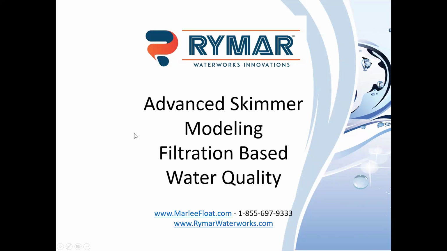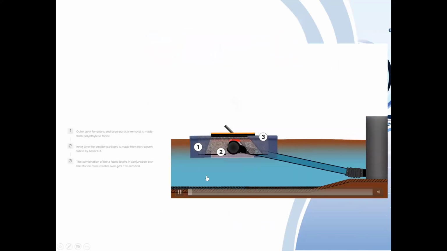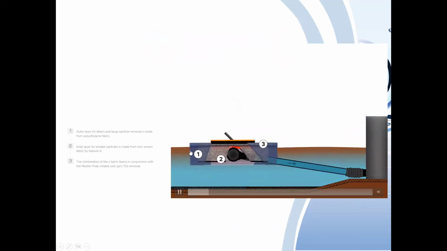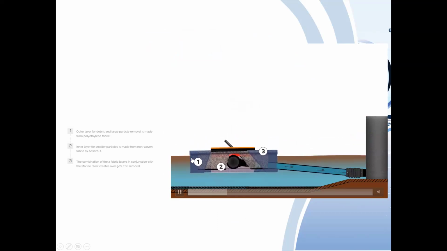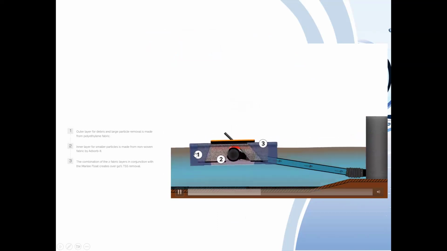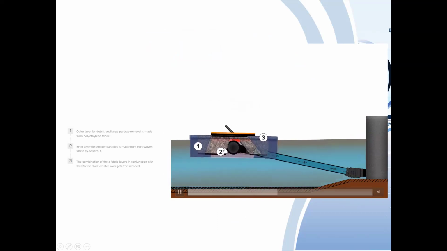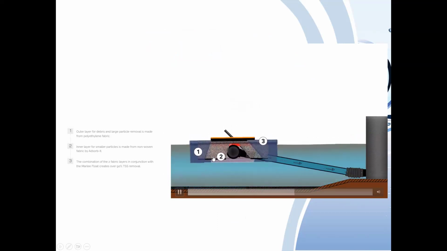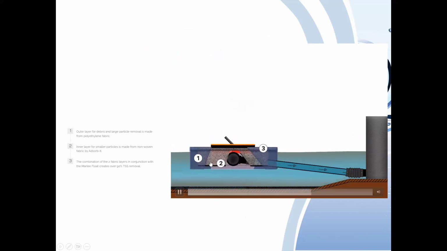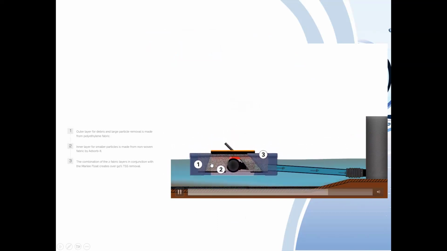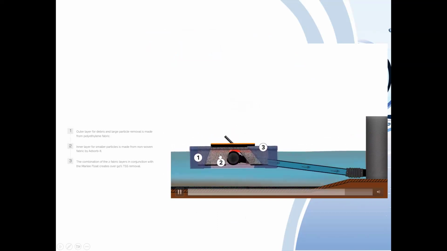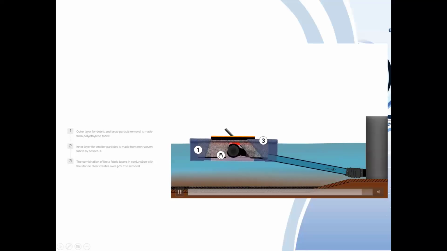So the last thing here we're going to talk about is our advanced skimmer modeling and filtration-based water quality. So the idea here is we designed a filter to go around our skimmer. The outer edge is a polyethylene fabric. It's basically a screen, like a monofilament geotextile. The inner is a non-woven called Adsorbate, which is great for sediment. Also helps with TSS, with hydrocarbons, some help with metals.